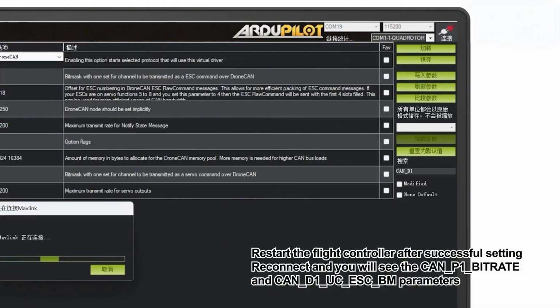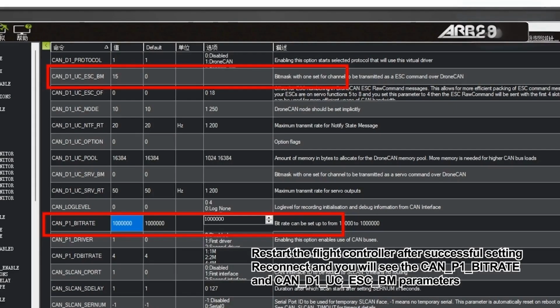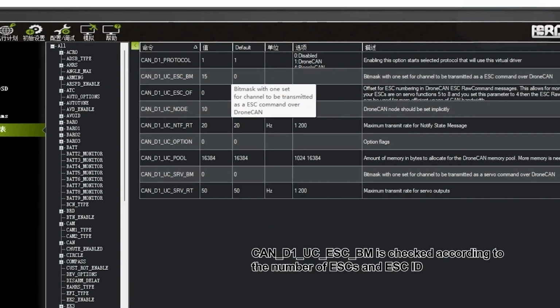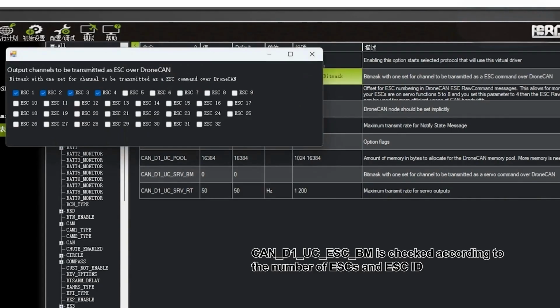Reconnect and you will see the CAN P1 bitrate and CAN D1 UC ESC BM parameters. Configure CAN P1 bitrate to 1 million. CAN D1 UC ESC BM is checked according to the number of ESCs and ESC ID.